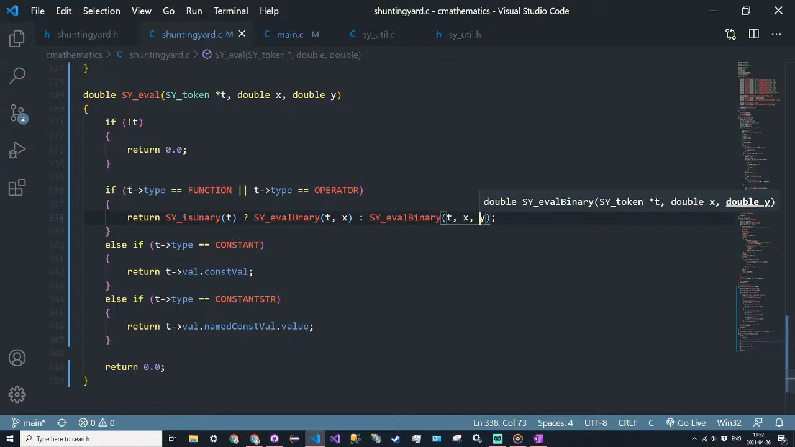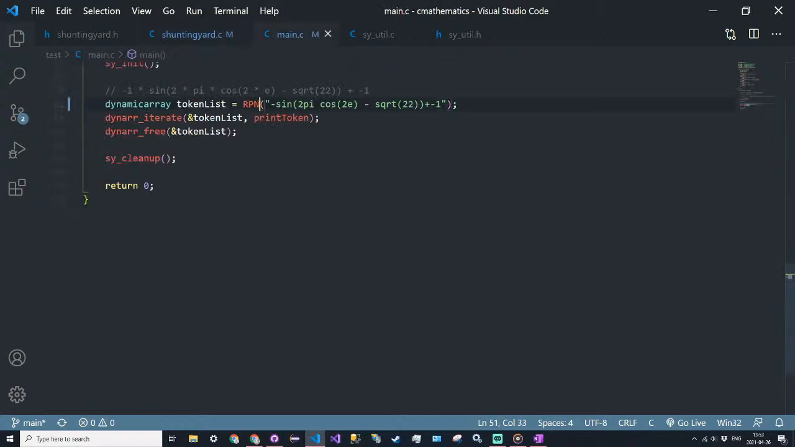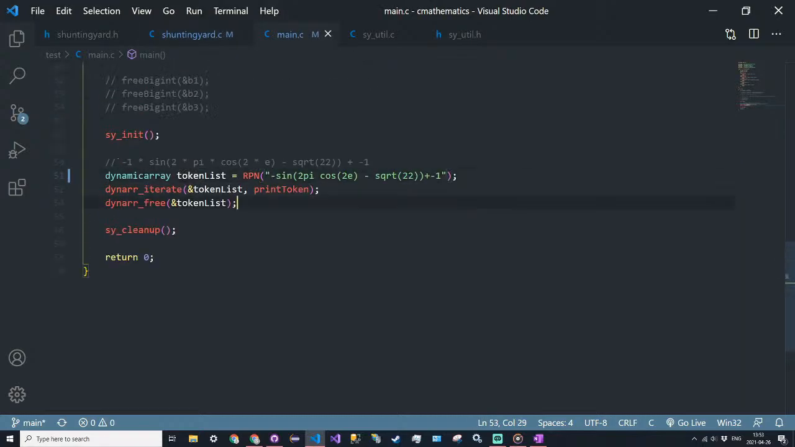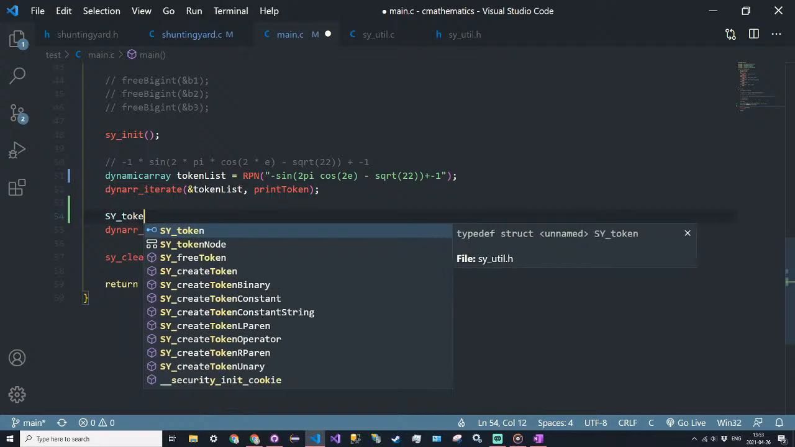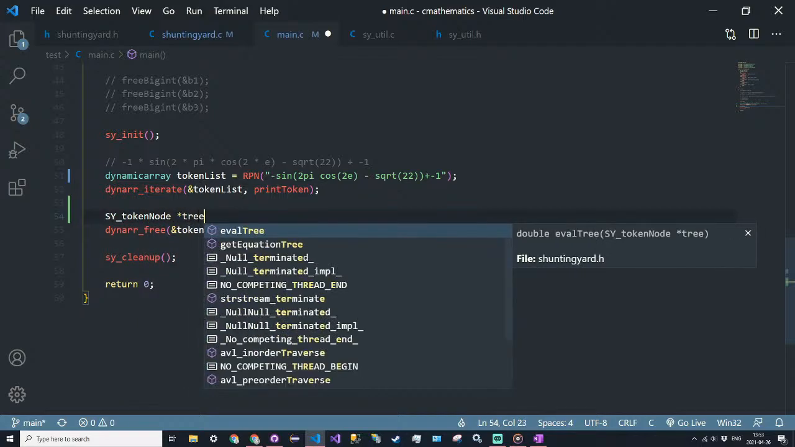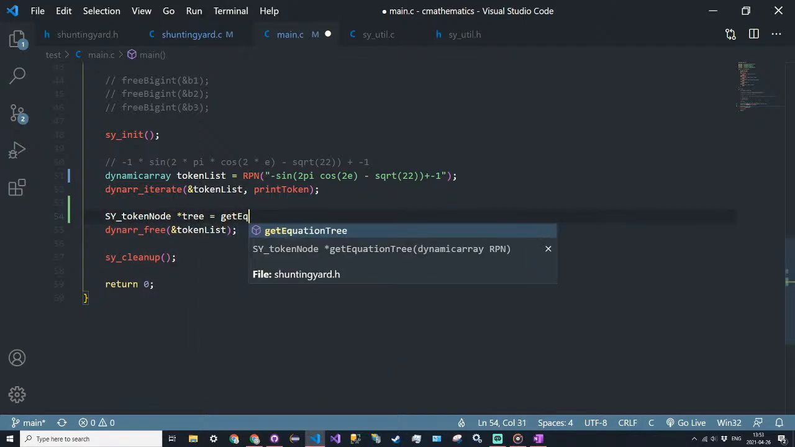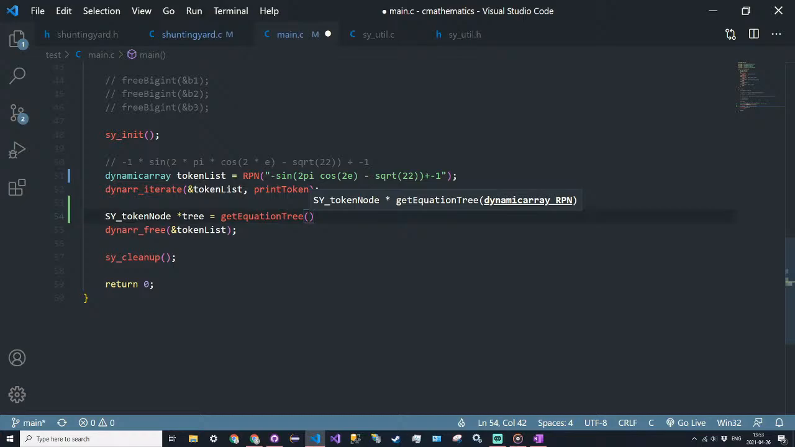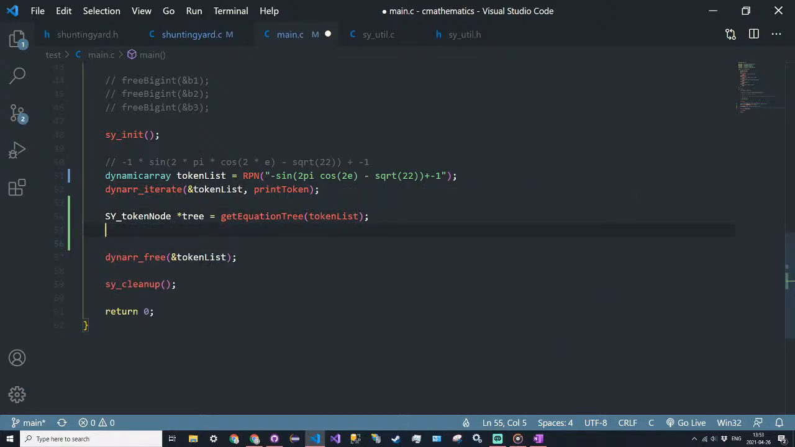All right, so let's go ahead and test this out. Let's hop into main.c real quick. So we have our token list. We can print those tokens out. And let's say sy token node pointer tree is equal to get equation tree using the token list here. And then we're going to print out the result.